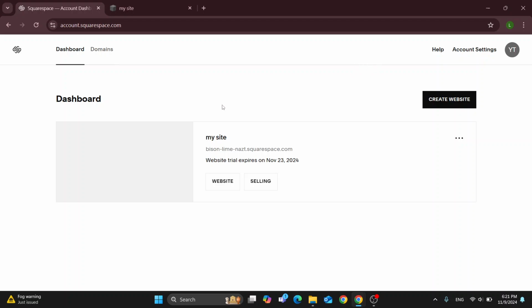So after logging into your Squarespace account, you'll be greeted by your dashboard right here, under which we can find all the websites we can access. So what you want to do is open up the website that you want to change the font size for. So I'm going to open up my website right here.